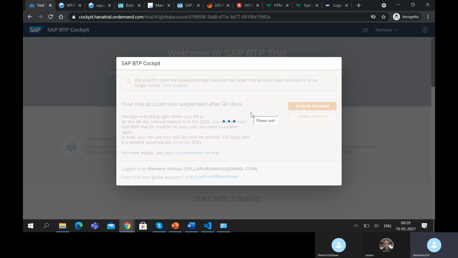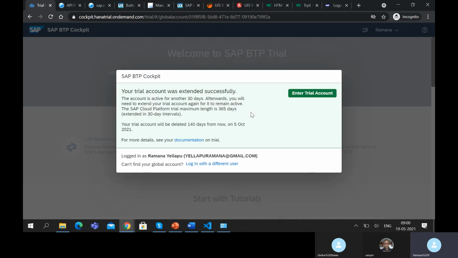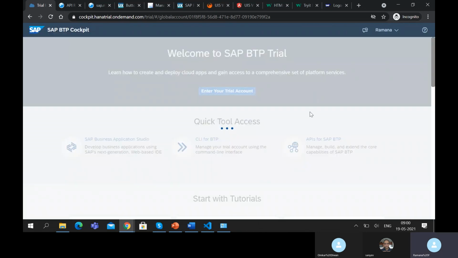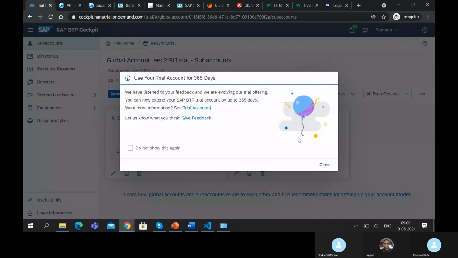Once it is done, I'm not sure how we will be able to continue, but you would have to create a fresh account or use a different email ID. So this got activated, and up to 365 days in intervals, it would give us this. Okay, so use trial account for 3 stars. This is how it confirms.